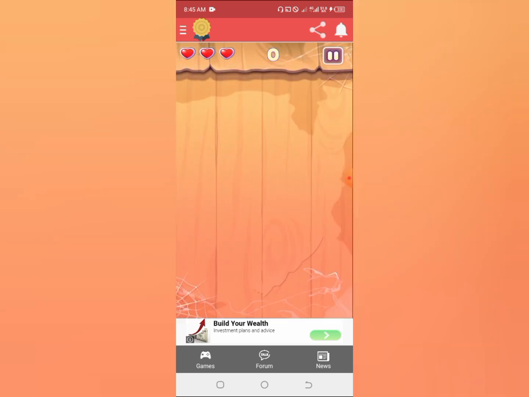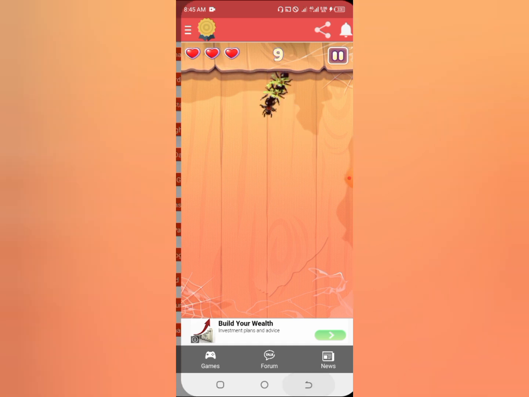Just for example, I want to play this game. I actually love this ant game a lot. Just kill the ants, kill them, something like that. Alright, just keep it. So that's how you can do that.